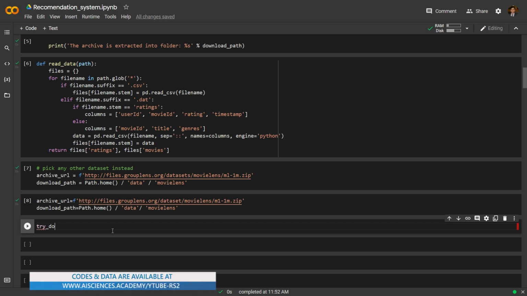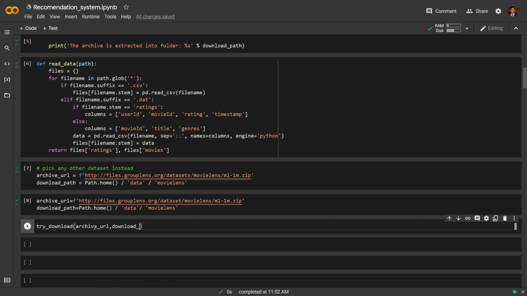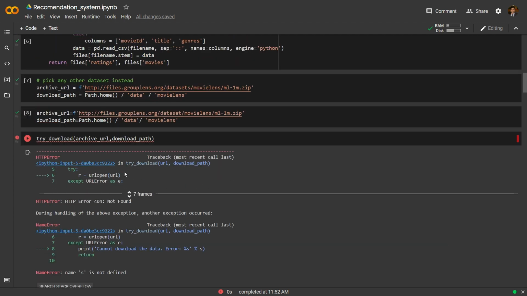Now we do the try. We use the try download function that we've already built, and it's going to take the same URL. So let me just write it here, and the download path. So you just combine all the variables that are necessary to provide this.